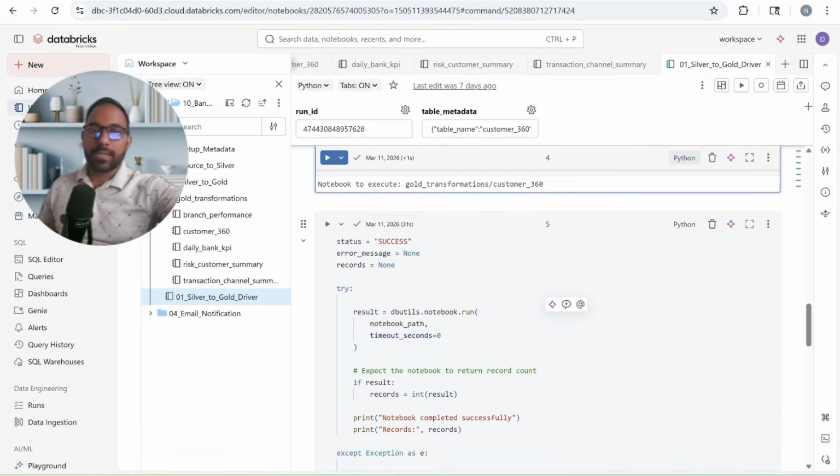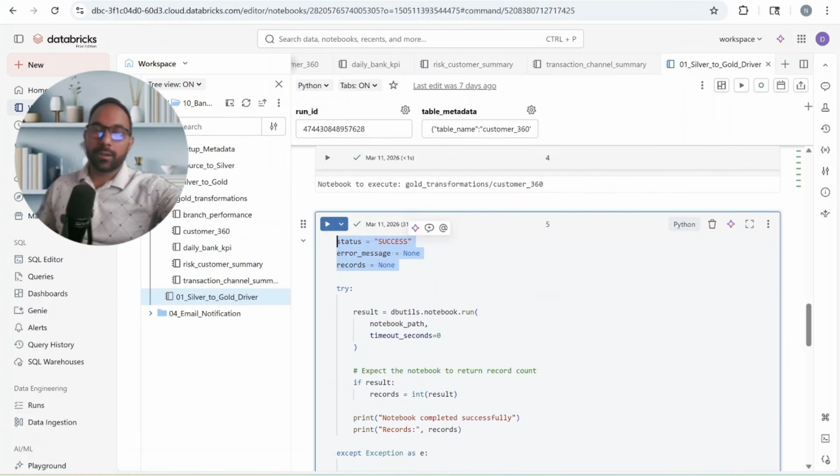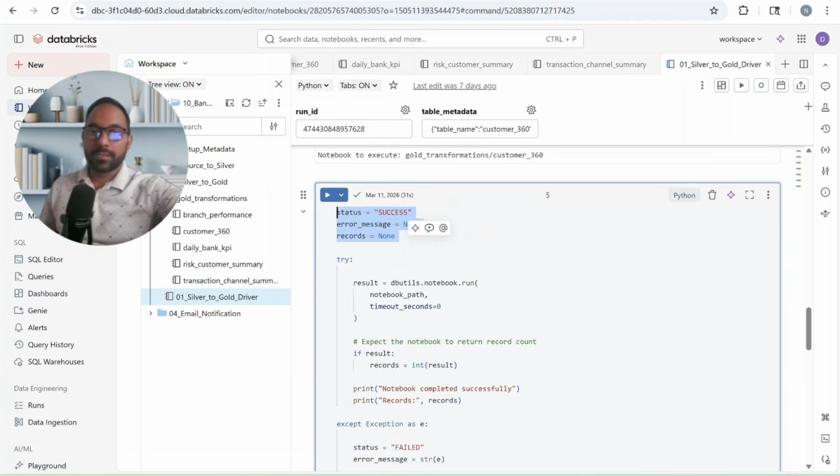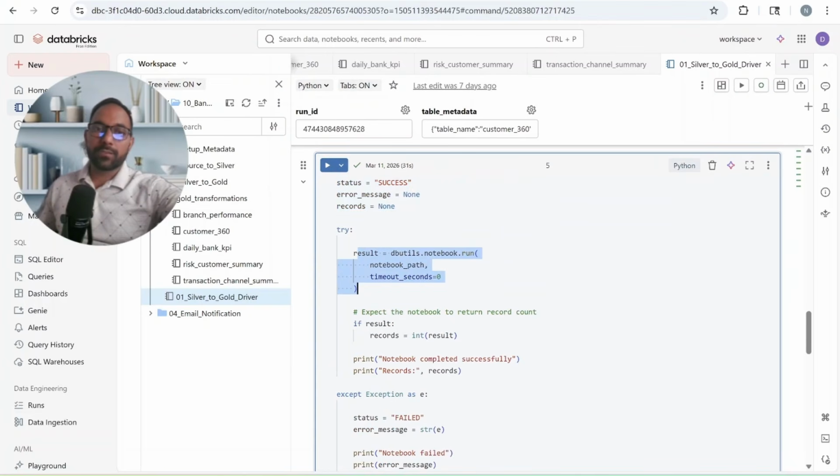And here for the exception handling part, similarly we are preparing these variables, and then this is the function we are using to call the table specific notebook, which is dbutils.notebook.run. And here we are passing the path. Timeout 0 means there is no timeout. It can take whatever time it wants. In production, we shall set it to some maximum time that we are expecting.